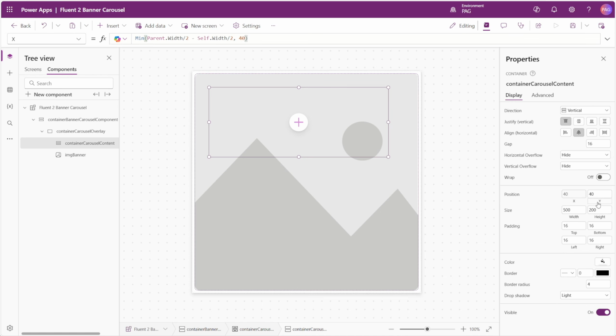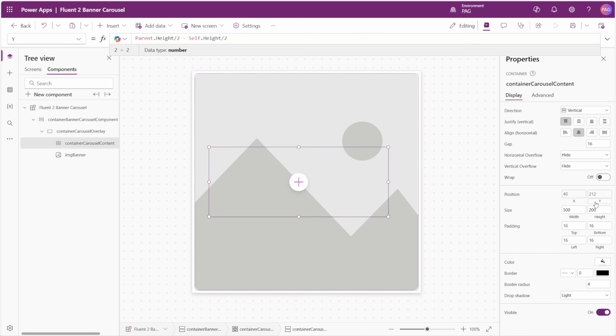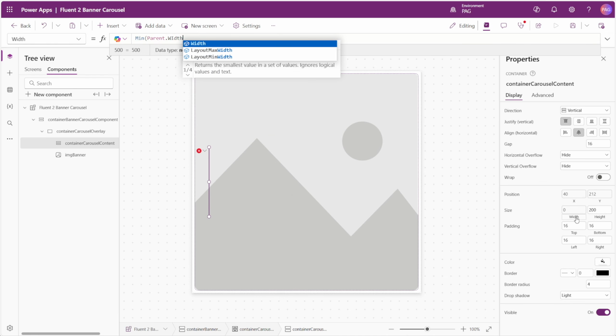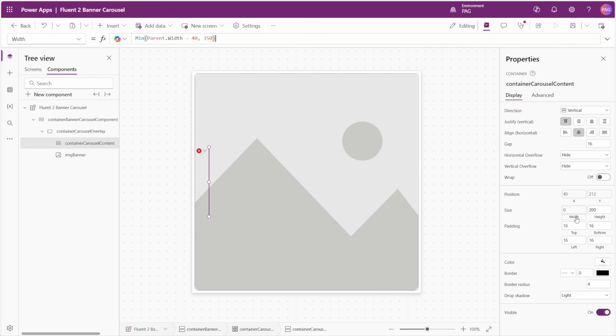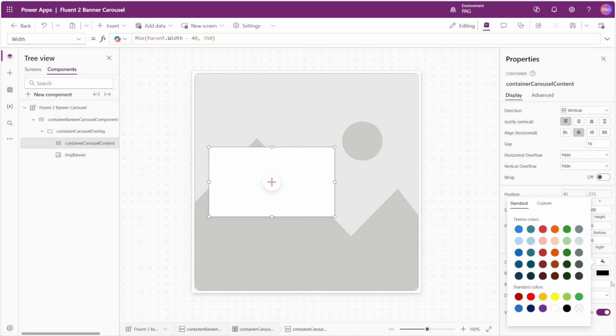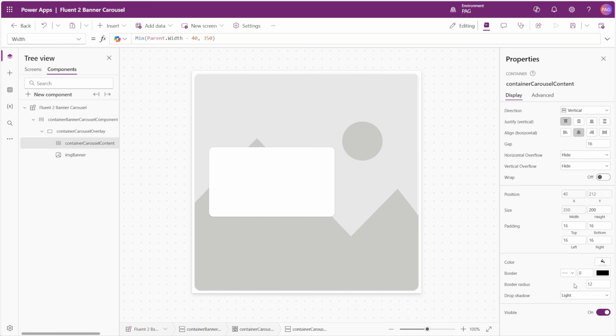For the Y property, we'll just vertically center this by entering parent.height divided by 2 minus self.height divided by 2. You can adjust this as well if you'd rather the messaging of the banner be on the top or lower third of the image. For the width property, we'll set this to the minimum value of either parent.width minus 40 or 350. That will make sure that we always have a padding of 40 on the right, but we can allow the message to expand up to 350. You can adjust this to your liking as well. We'll set the fill color of our container to white, and we'll give it a border radius of 12.